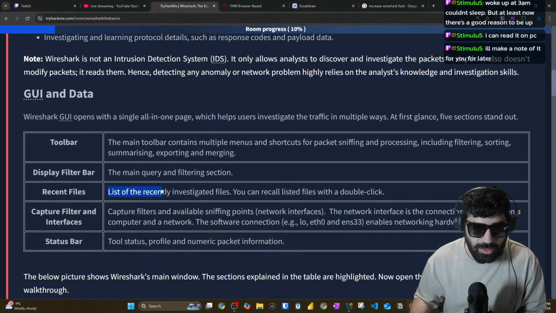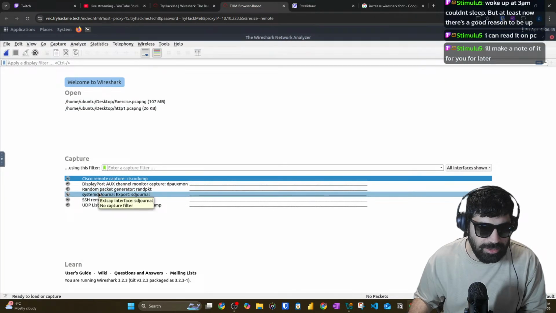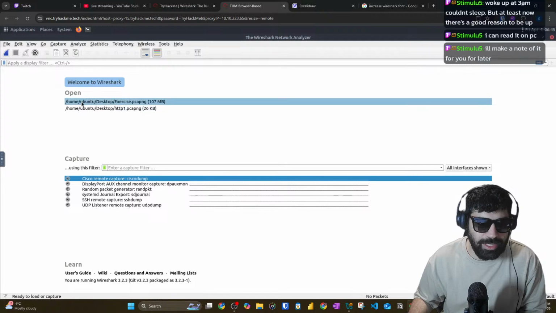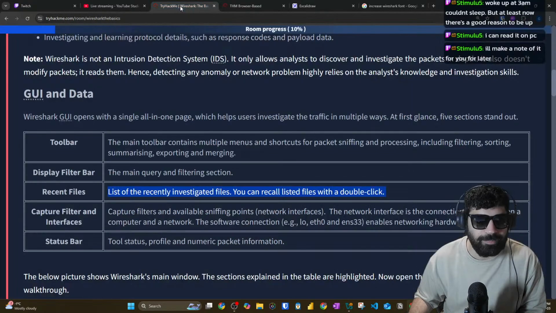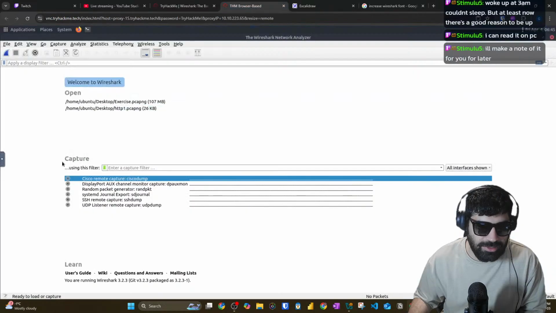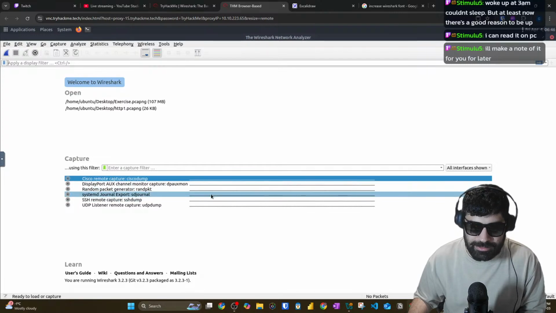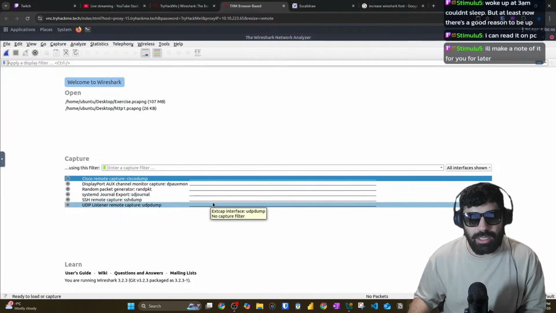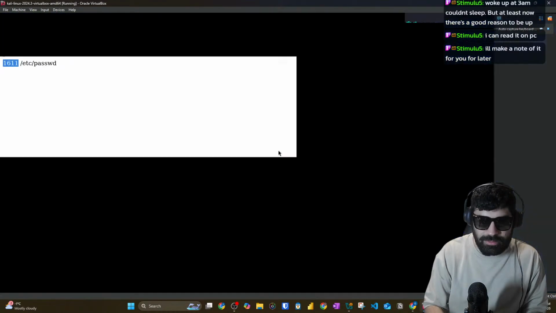Recent files: a list of recently investigated files. You can recall listed files with a double click. So here, open, these are the files: HTTP1 and exercise file 1. Okay. Capture, filter, and interfaces. So that's the one I was looking at. Capture, basically, if you see these lines, I can show you on my Kali actually, that will give a better idea.